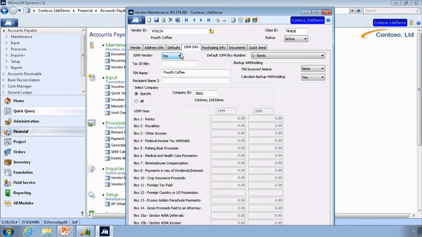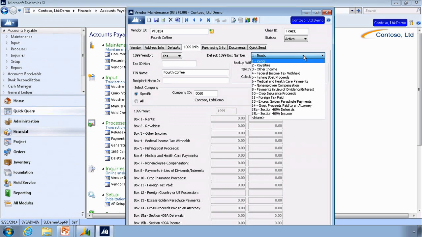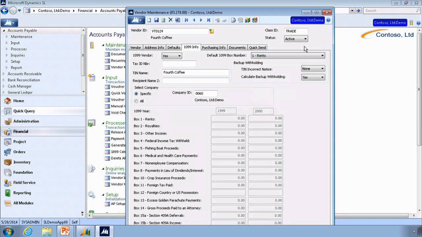But some nice things as well, along with setting them up as a 1099 vendor, is to set what the default box should be if we do enter something against this vendor. And it will default in. Again, you can change it, but you have that default set up for you.